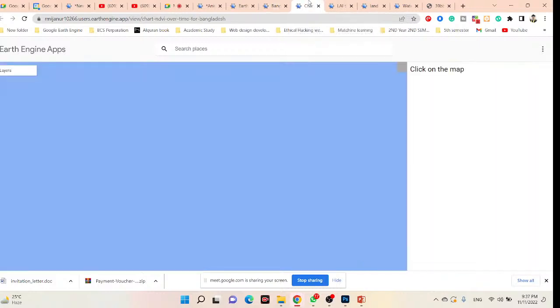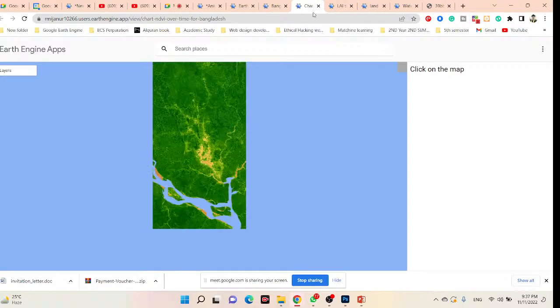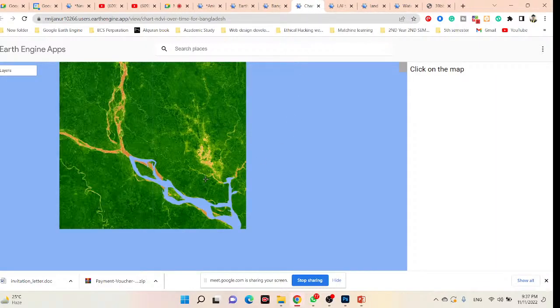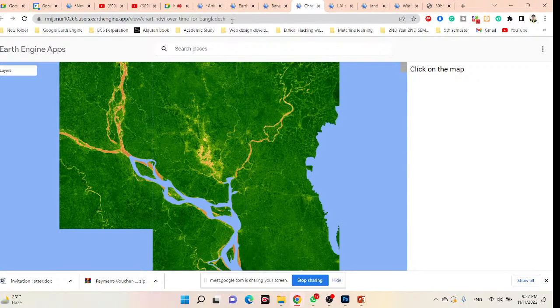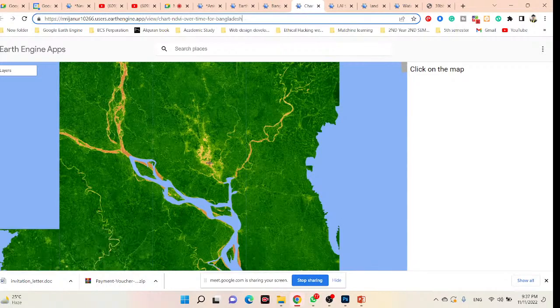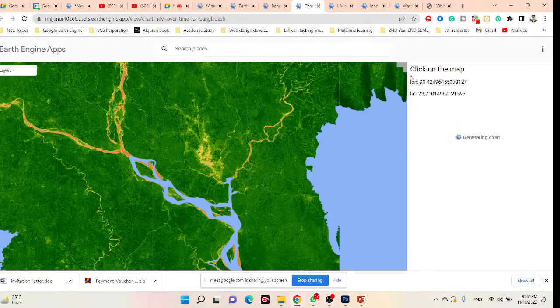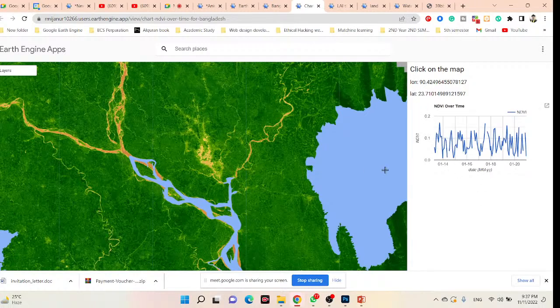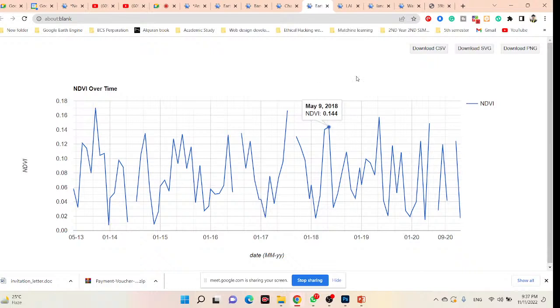So mainly this web application provides you the time series chart of NDVI over a period of Bangladesh. Anyone can go to this link and simply click here. It provides the coordinate and the condition of the NDVI for this coordinate. We can get the time series chart here. We can easily download the time series chart in CSV file format. I simply click here, then I can download the data as an Excel file or CSV file format. I can easily download the PNG file format.